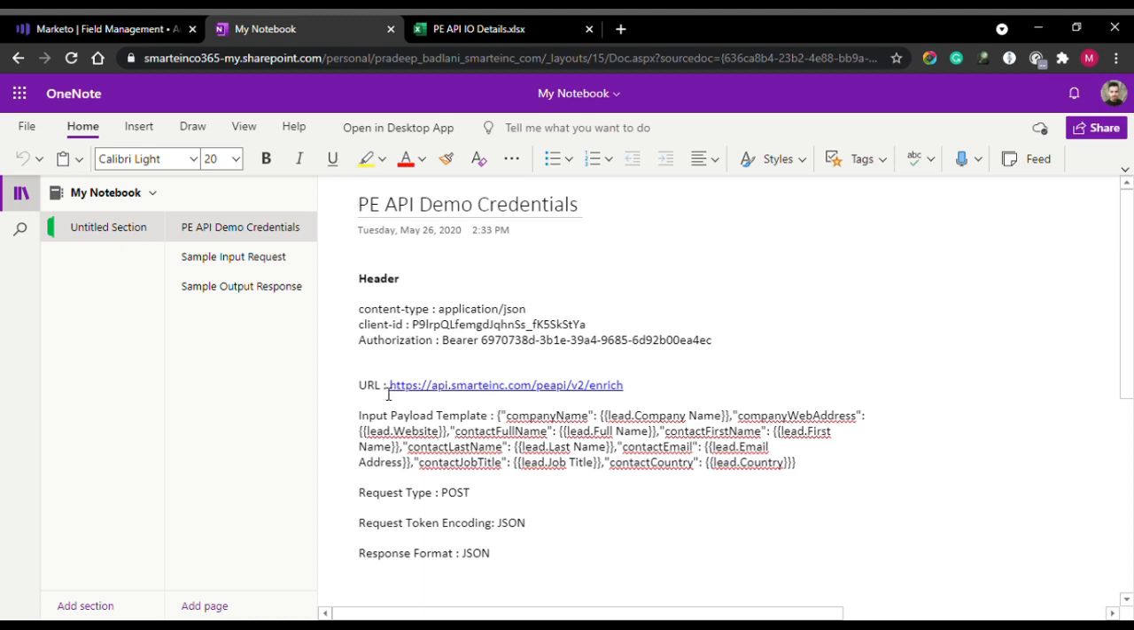Below that, there is a URL and the input payload that will be used to request PE API, and the request type will be post, request encoding will be JSON, and response will also be received in JSON.